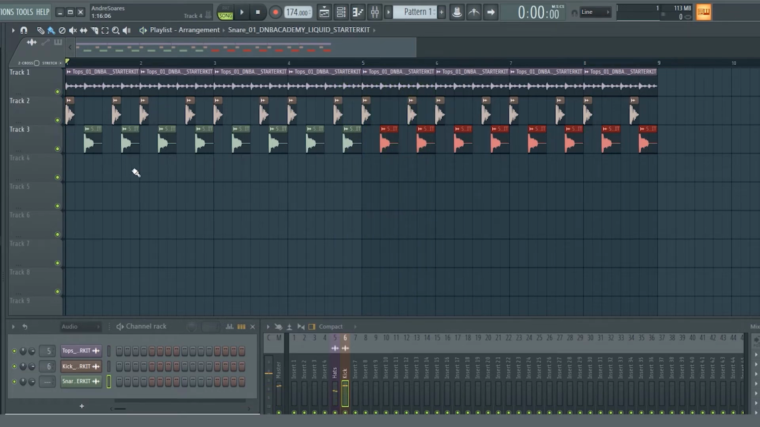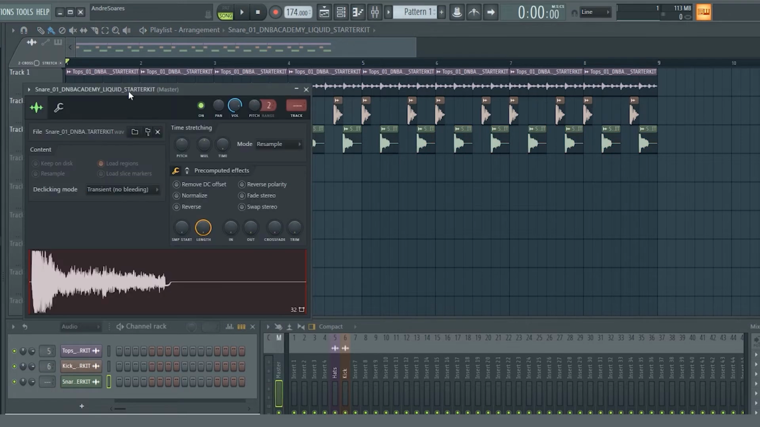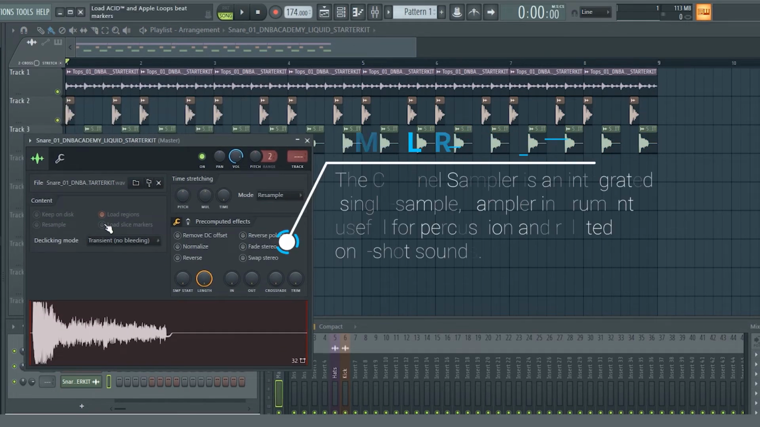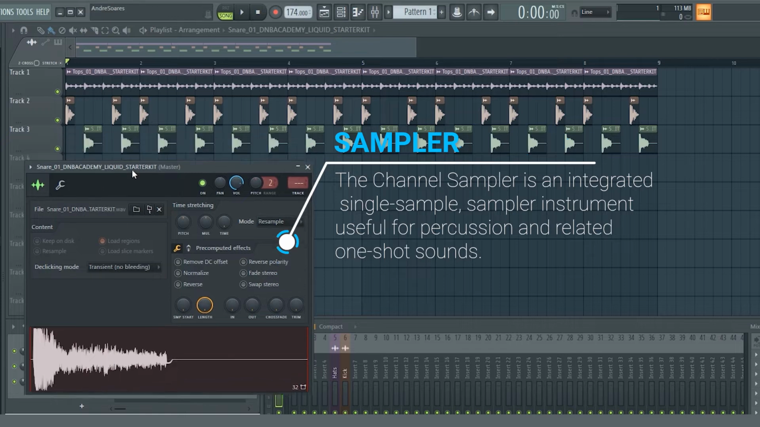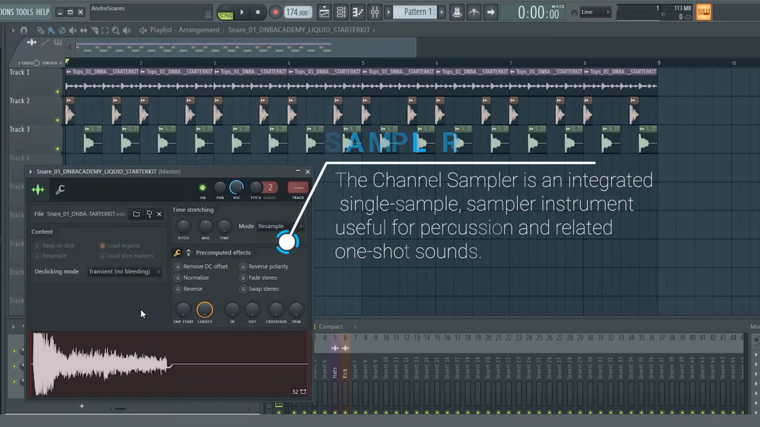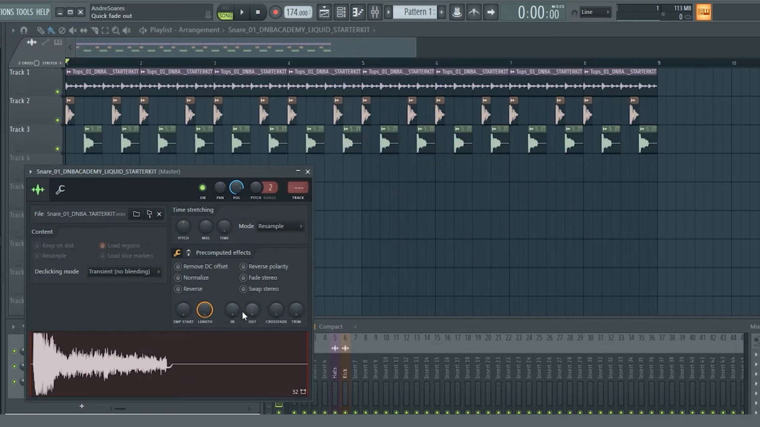So I'm hearing a little bit of a click at the end of the snare sample. So I'm just going to double click on it. And once we open it, we can see that we are in the sample. And this is the FL sampler. What I can do with this is, under these pre-computed effects, there's this knob that says out. If you look at the hint panel, it says quick fade out. What it's going to do is a volume fade on the sound.